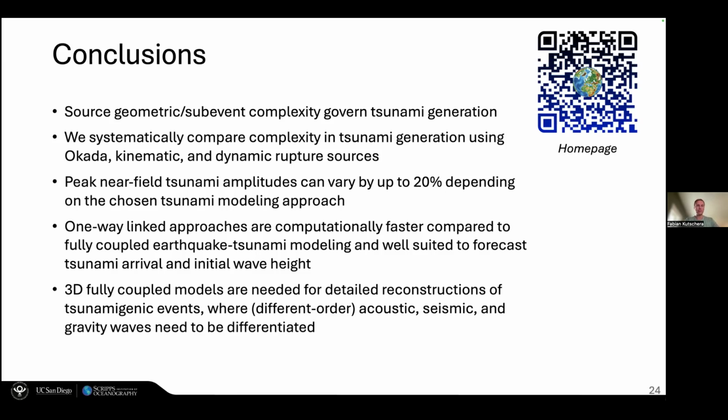So those are very well suited to forecast tsunami arrival and initial wave height, as I've shown you for Noto Peninsula. But the 3D fully coupled models are then needed for a detailed reconstruction in the near field when one would want to differentiate different acoustic, seismic, and the tsunami waves themselves.